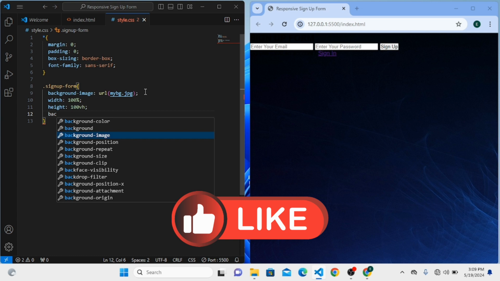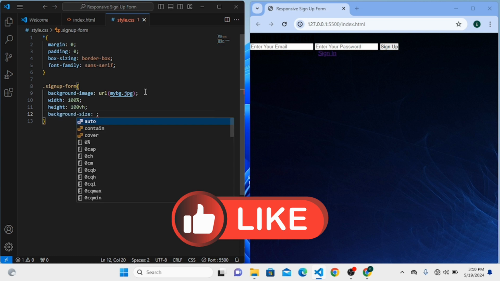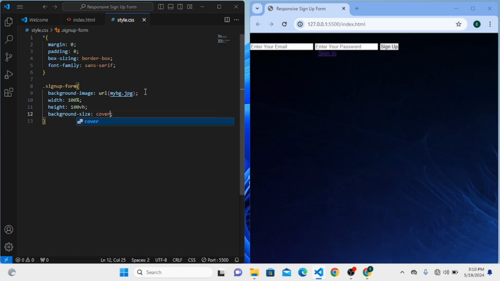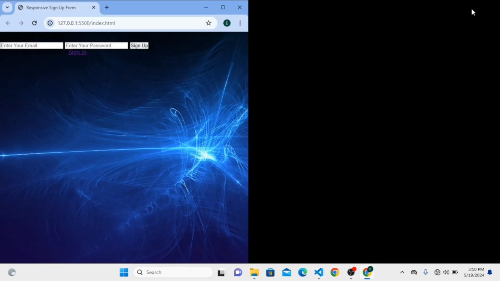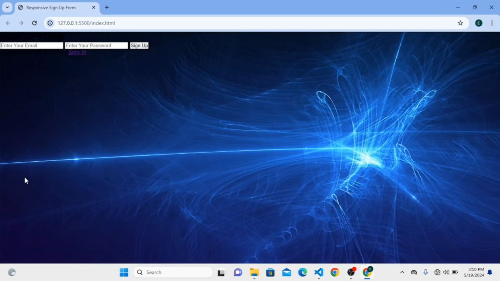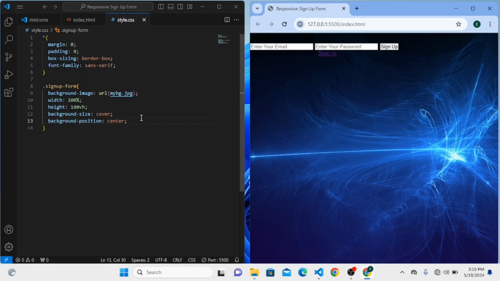The background size is going to be cover, and the background position is going to be center, so that everything can be well centered on the page. You see, this is the background image that I wanted to add. Now let's minimize it so that we can continue with our coding.